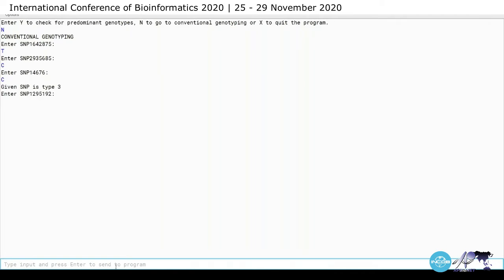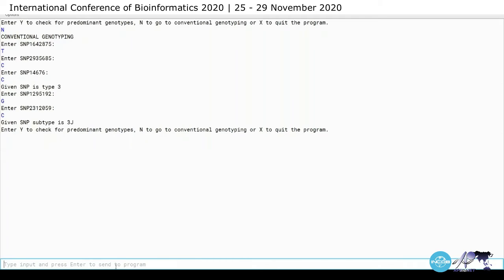And then it tells you that the SNP type is 3, and then it directly goes into the subtyping, and here it asks for 1295192, and let's say since it's 3J, it's G, in which case it'll ask for the second SNP as well, which is 2312059, and that is C. And that is enough for this algorithm to tell you that this SNP subtype is 3J and the strain that I have with me is 3J.